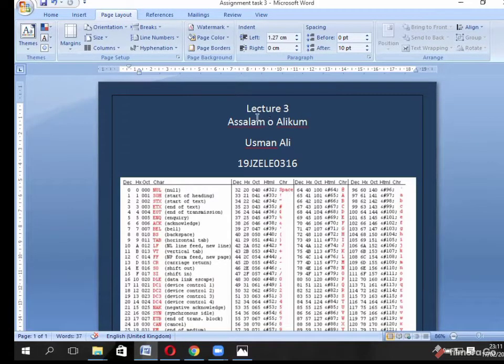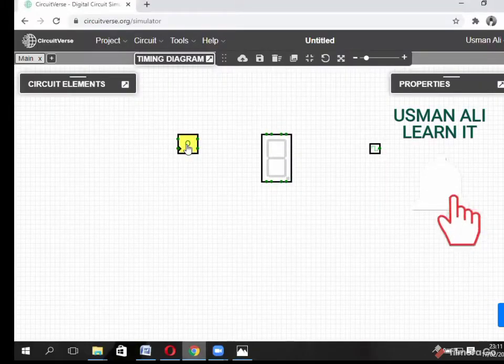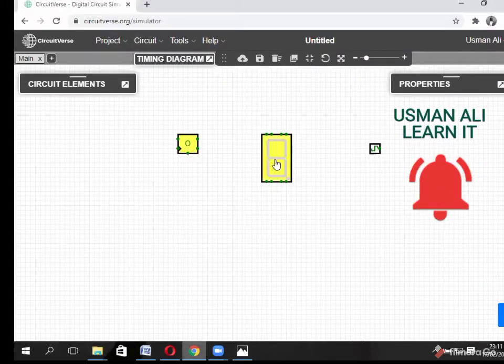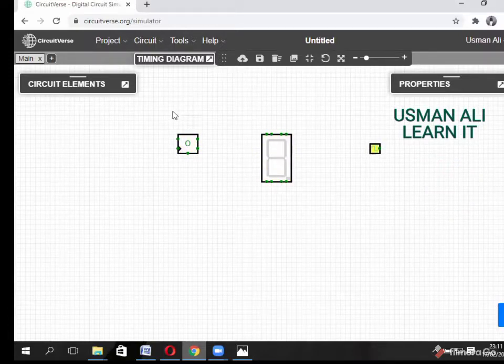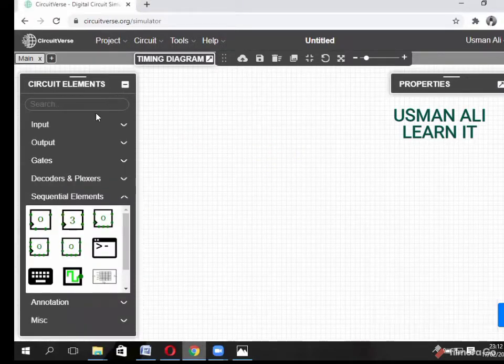In our third lecture, we have made a simple circuit. You see it here. We are studying what a counter is, what a 7 segment display is, and what a clock is. We study all of them first, then we make a simple circuit. Just click close, then save and delete. We start with the studying first.